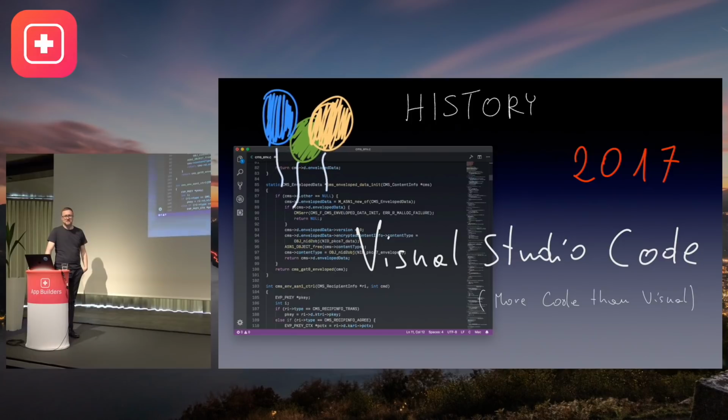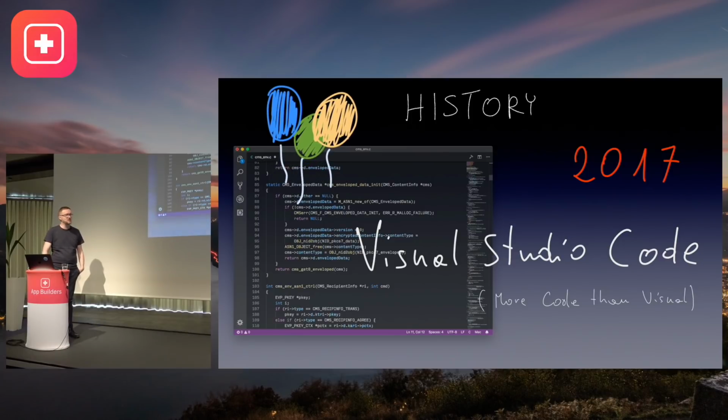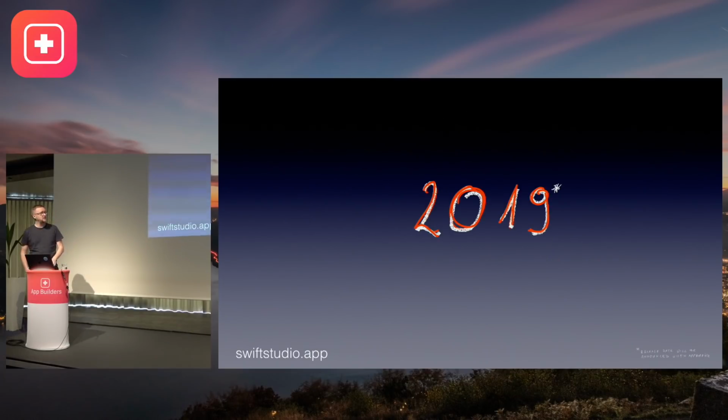In 2017, 2 years ago, Visual Studio Code happened. I don't know, the name is so strange, right? Because it's really not visual. It was just an editor at that time. But it took over all the development. Now it's, I would say, the most popular code editor in the category. You can find everything for Visual Studio Code. And the year is 2019.